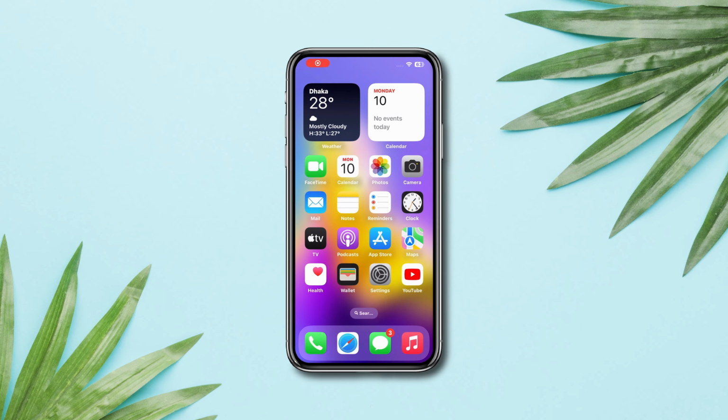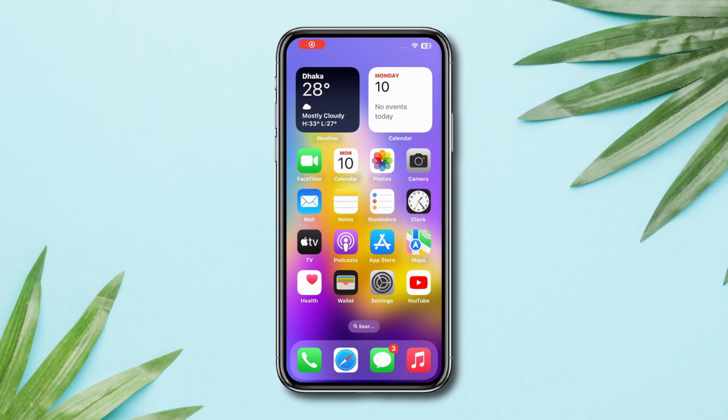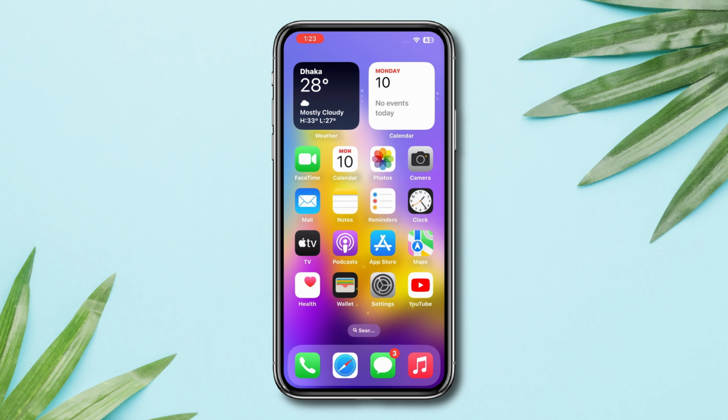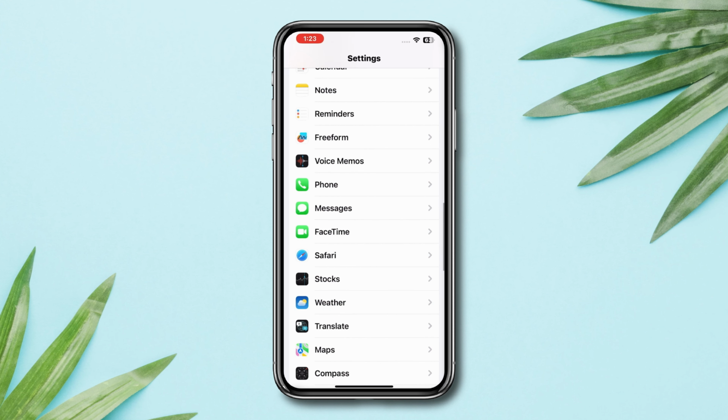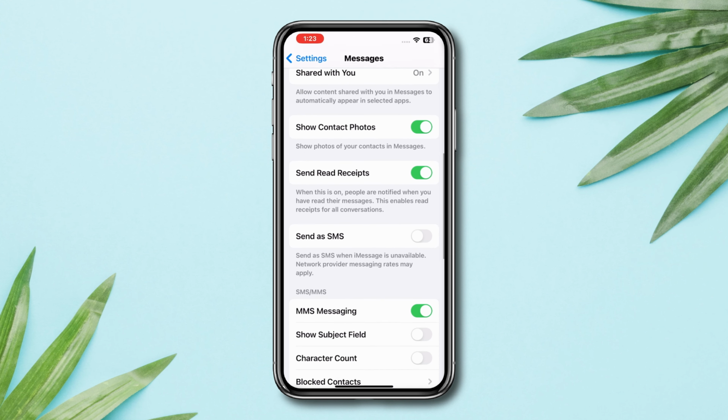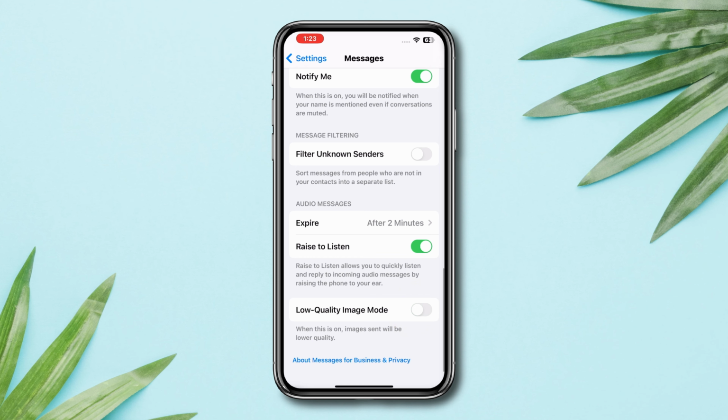So let's get started. Solution 1, turn off low-quality image mode. Open Settings, scroll down, tap Messages, scroll down, toggle off the low-quality image mode.